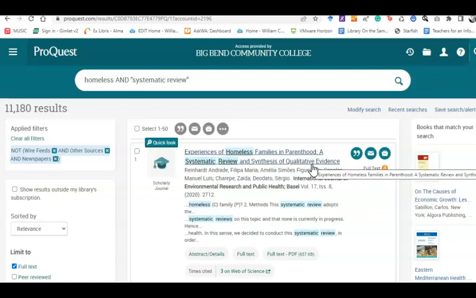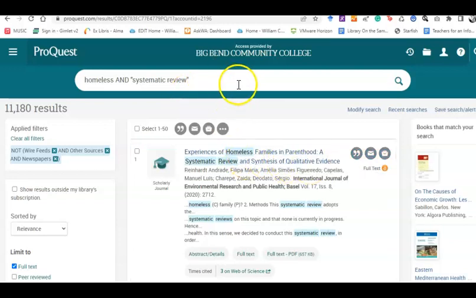It could also be a great keyword. Homeless families in parenthood, a systematic review, and a synthesis of qualitative evidence. Qualitative. This means these are interviews, observations, and other things. When you look at the methodology of the systematic review, it'll tell you which type of thing it used. But if we're looking for faces and things that might have more focus on feelings, emotion, and actions and motivations, this could be a very rich piece. In fact, qualitative would be a great keyword to use, as well as experiences.